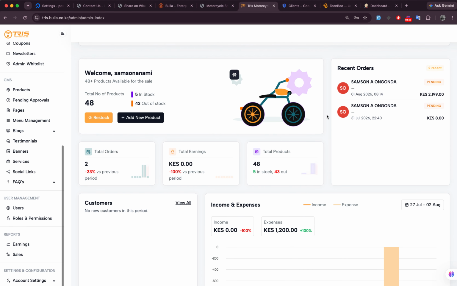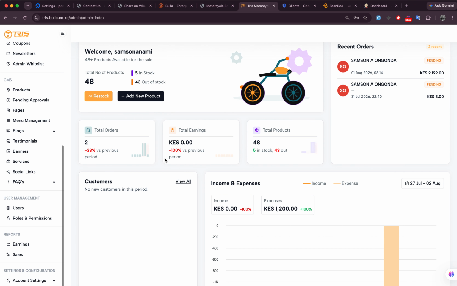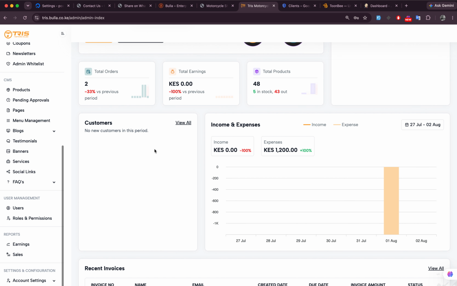So in here, it will give you some details of your recent orders, the customers that have just made some purchases. It will give you your total products. This is just a snapshot of the entire system, how it is. It will show how many items are out of stock, so you can know that we have 43 items out of stock, and it means now you'll need to replenish them.